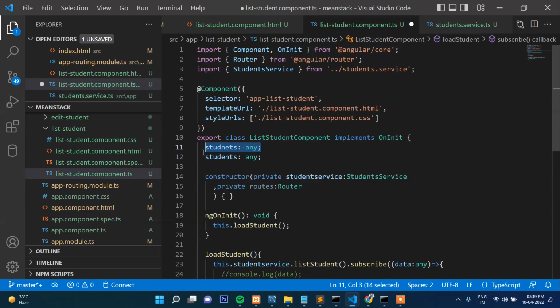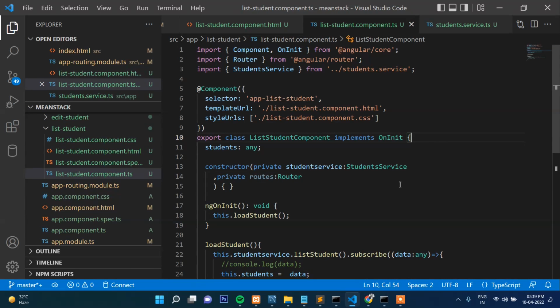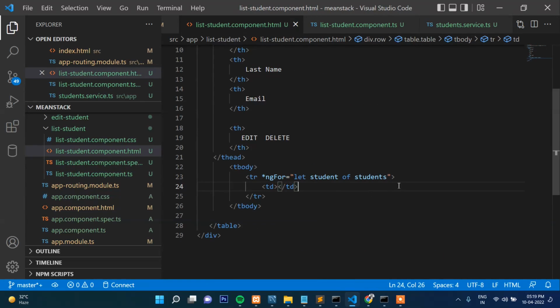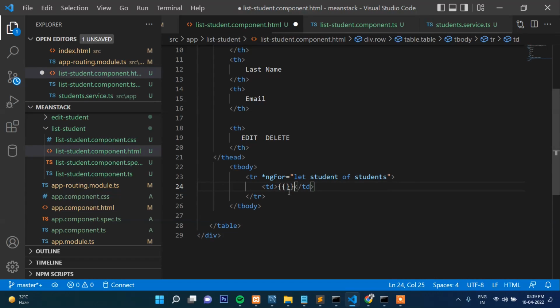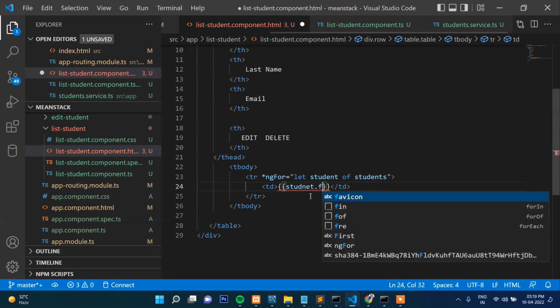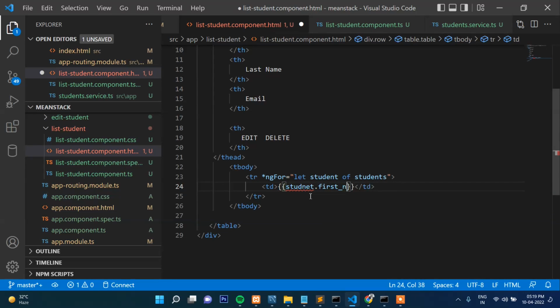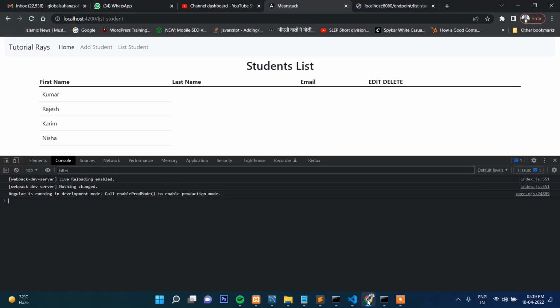Students, this needs to be deleted, and here as well. So now it's working, and at this point of time we need to write here the TD. So inside TD will be student dot ID, not ID actually, first name, student dot first name. So let's check if the first name is coming or not. Yes, the first name is coming here.